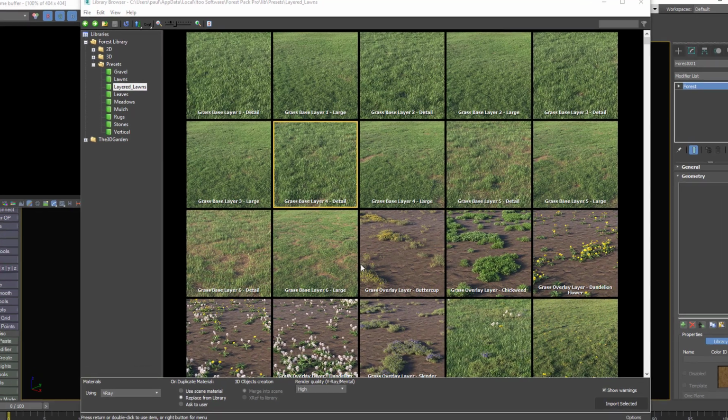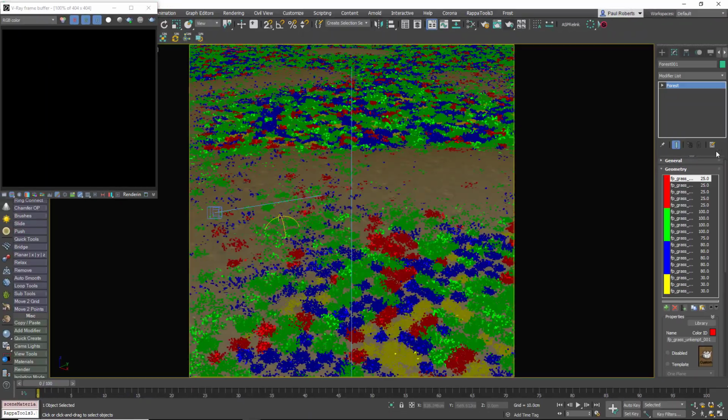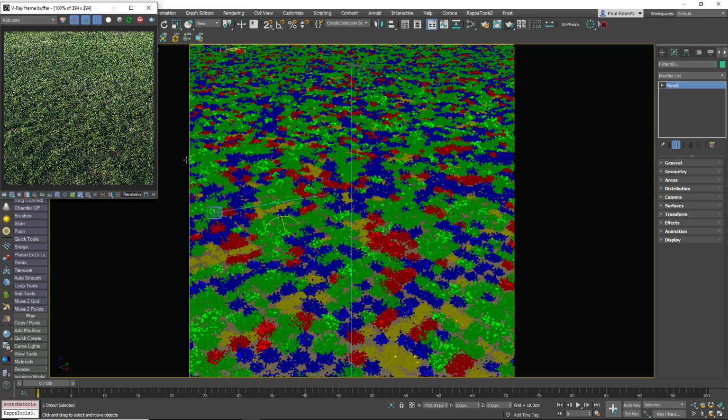These are called base layers in this library, and they're presented in two different ways. You've got detail base layers for small areas, and you've got large base layers, which are created from patches for quickly populating large areas. So you just pick one of these and add it to the surface.